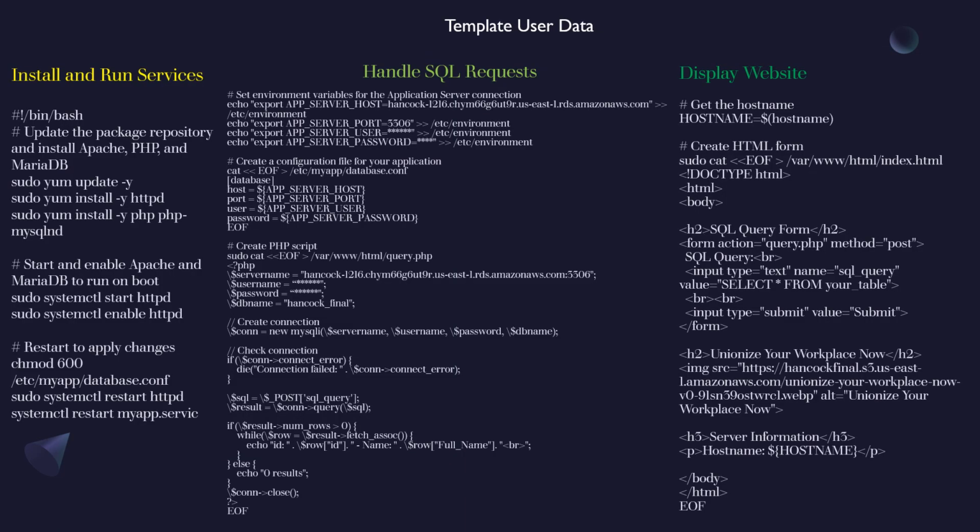Here, I have taken the code from the user data section and organized it into 3 logical categories. The first category updates the repository, installs the necessary tools, and restarts services. The second category sets up communication with the RDS SQL server and the ability to handle SQL requests. By making a few simple changes to the code in this section, the example database can be changed out to a different database loaded into RDS.